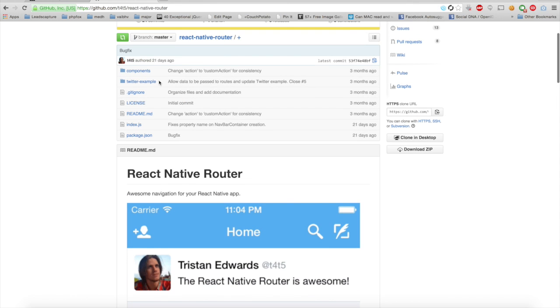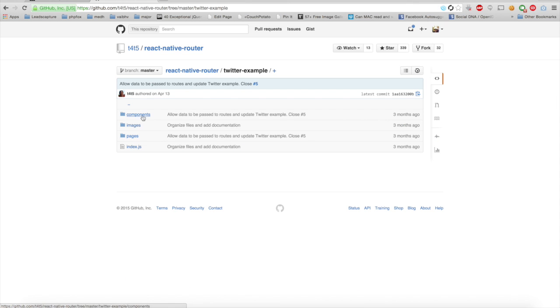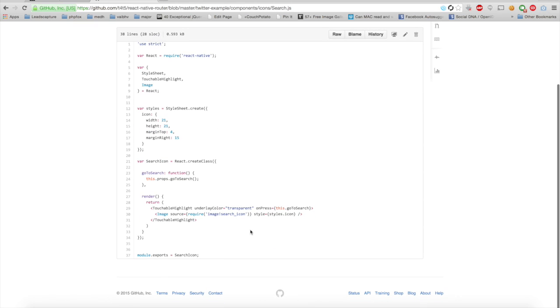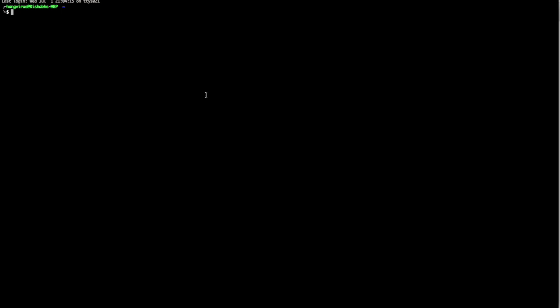So right now the tutorial does not contain how you can pass on the information from the root component to the icons to the search and to the main component. So this is a problem I faced. So let's get on to the coding.